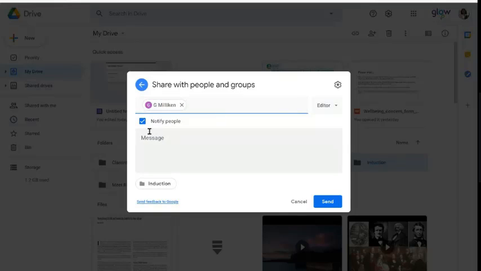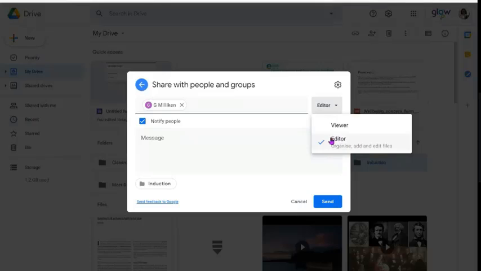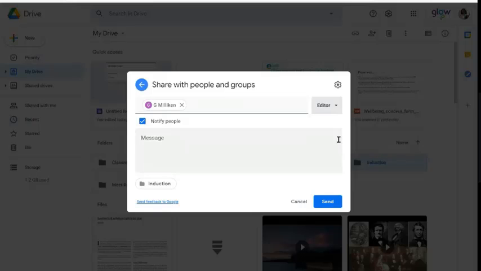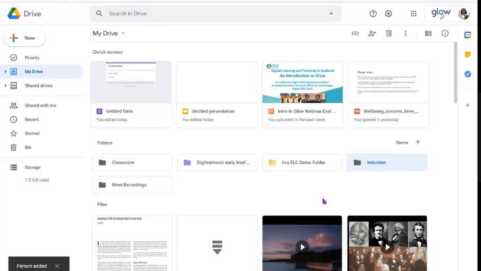Okay, so that's now, it's going to notify George. I could put a wee message on to go along with it, and I have chosen that I want him to be able to edit these files. So I'd like him to be able to complete the wellbeing concern form as if it was a real concern, but just, you know, doing a mock one just so he gets the hang of doing it. We're not going to do that today, because that would take a wee bit of time, but just so that you get the idea, that's how you would then share a file with somebody or a folder.